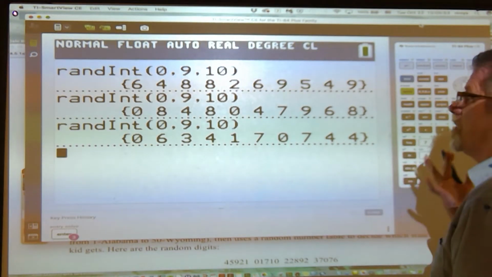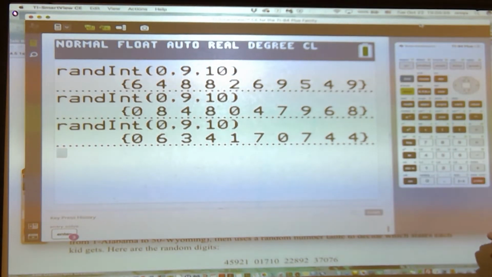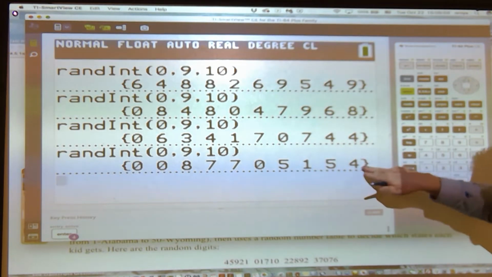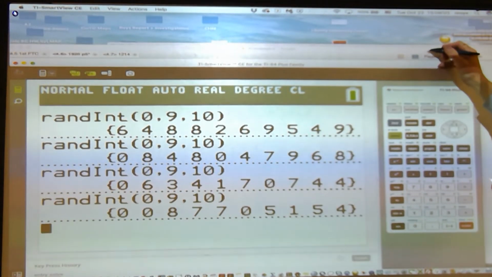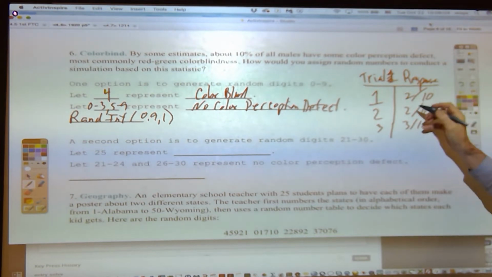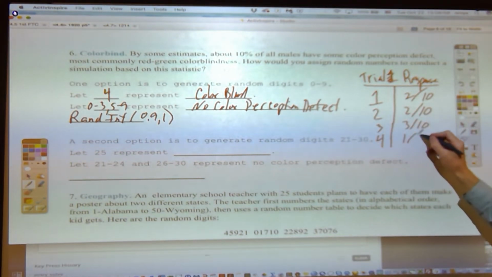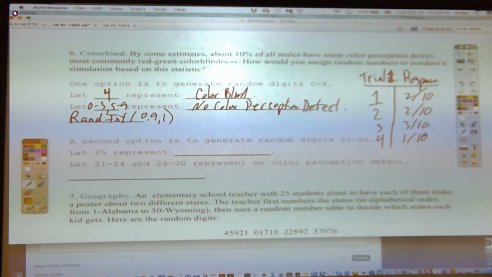I can say, I'm going to do 1,000 trials and average out all the percentages. You know, the next one, it was only 1 out of 10. So my fourth trial consisted of 10 components, and only 1 out of those 10 components was colorblind.